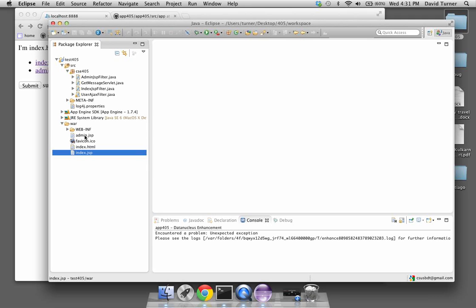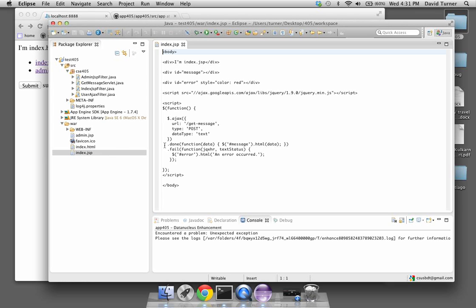But what we focused on last time is figuring out how to restrict access to this admin.jsp. We wanted to restrict access to the admin user, and I believe we also restricted access to index.jsp to logged-in users. So you can see here index.jsp just says I'm index.jsp and so on. And it displays a message.